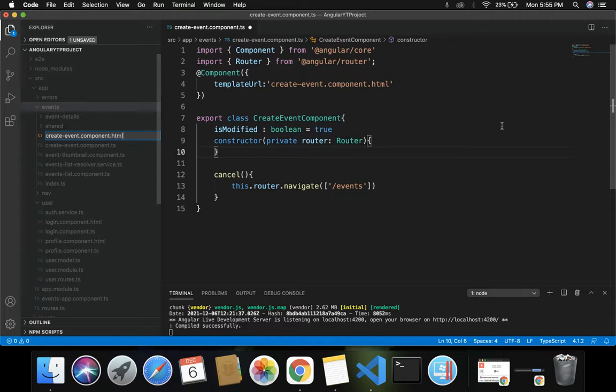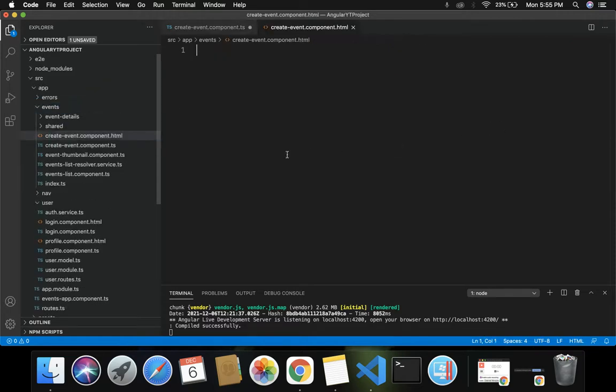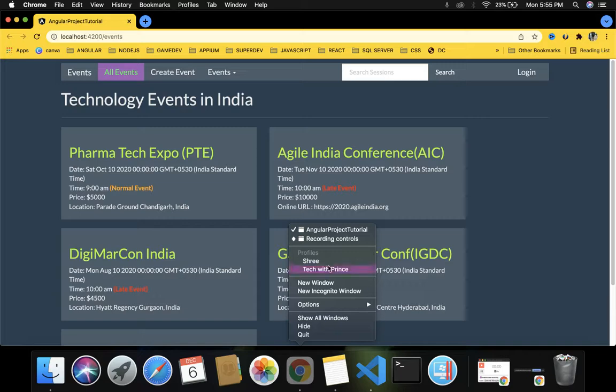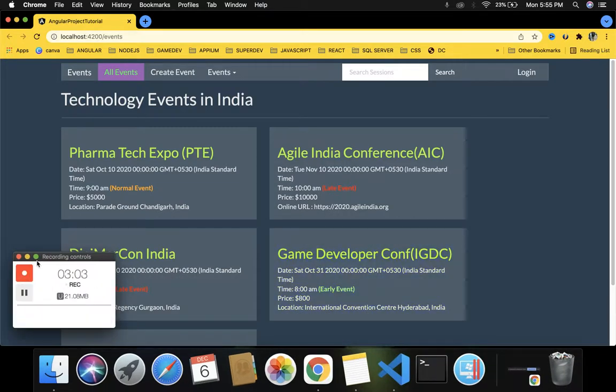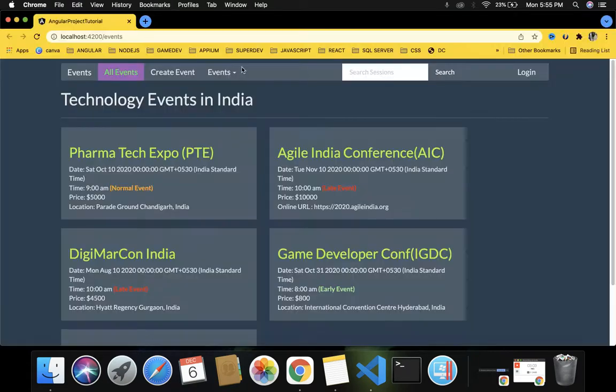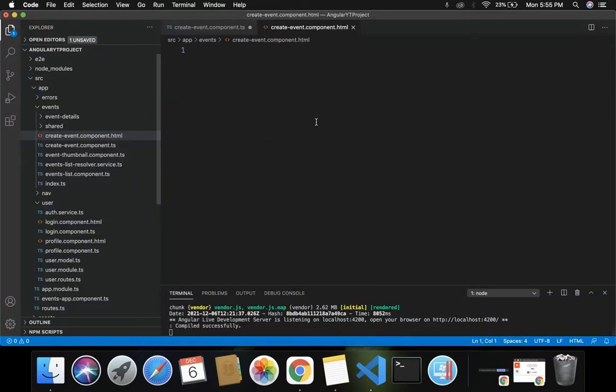Inside this HTML, we have to provide all the input fields, that is a form where we can submit the form and create an event. So instead of writing all the HTML content and showing it to you, I'll make this task very easy. I'll just copy the data which I have over here. I'll paste it and I'll explain what I have written.